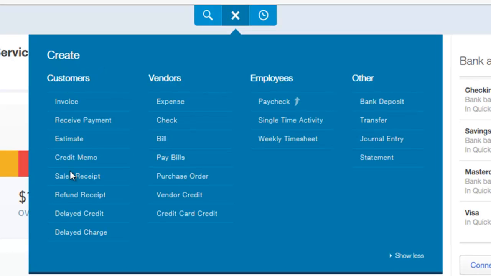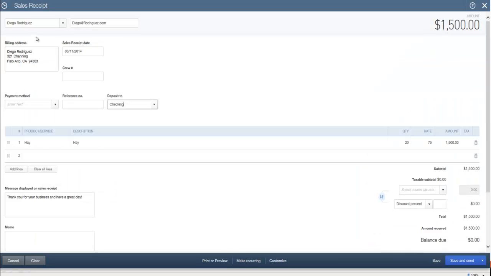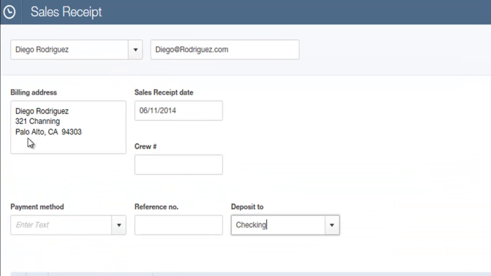Customer transaction of sales receipt, we click on that. And it brings up a sales receipt form where, again, we're going to select the customer. It already knows the billing address that it's going to populate from the list that we've created. We're entering in a sales receipt date. Down here, of course, is where we do the accounting.